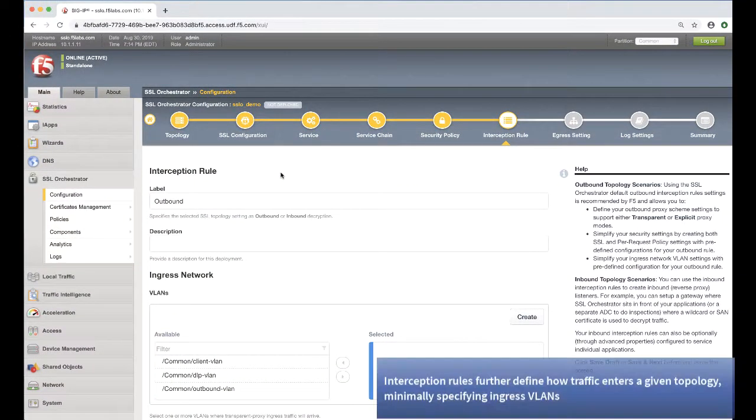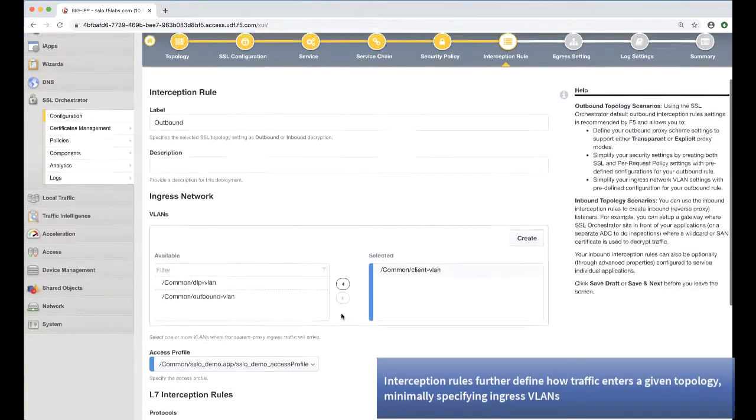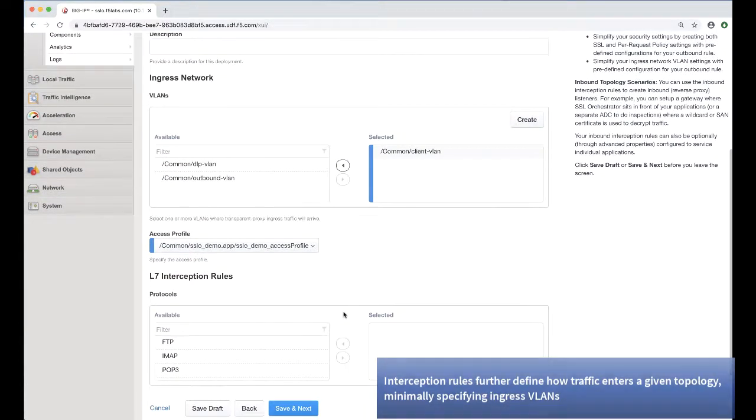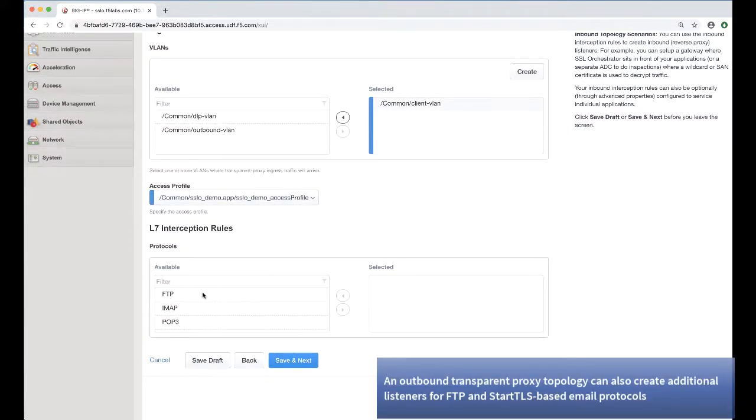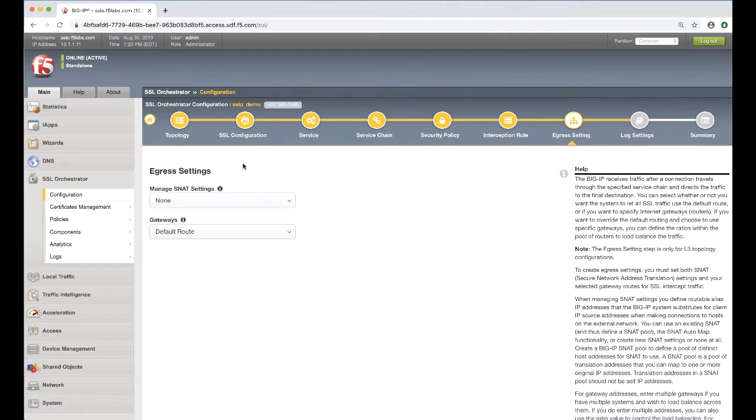Interception rules further define how traffic enters the solution based on the topology. For an inline layer 3 transparent forward proxy solution, the primary setting here is which VLANs are allowed for entry. Additional layer 7 interception rules can be defined here for FTP, IMAP, POP3, and SMTP. Click Save and Next.